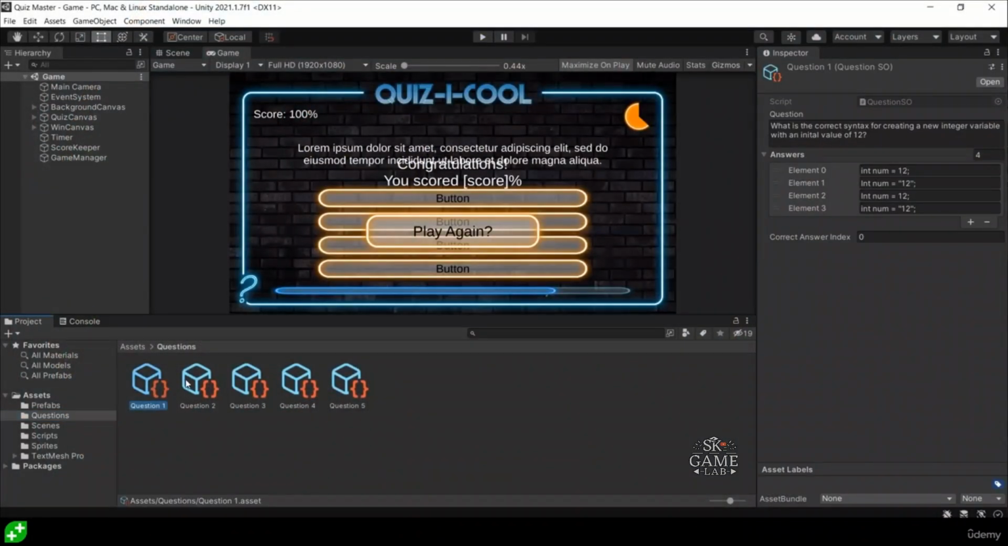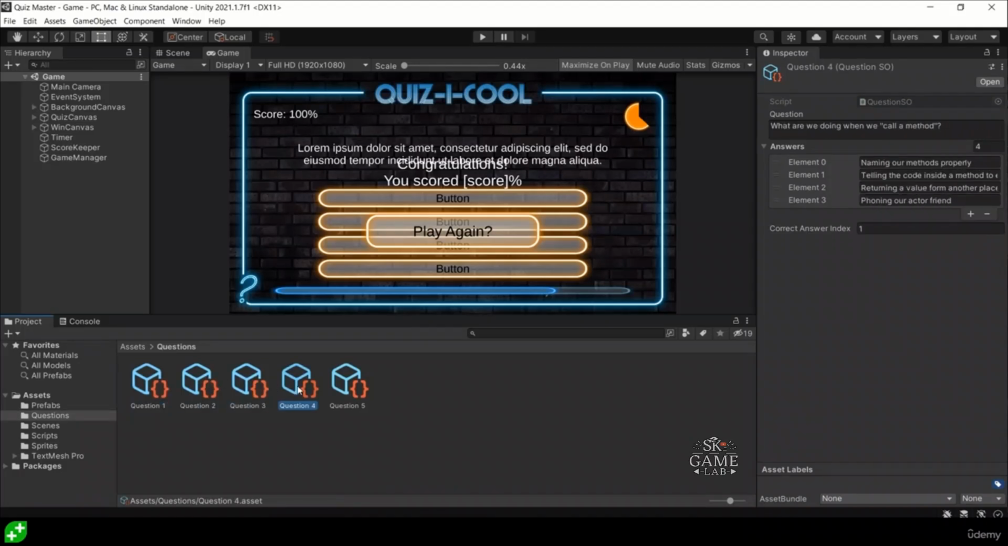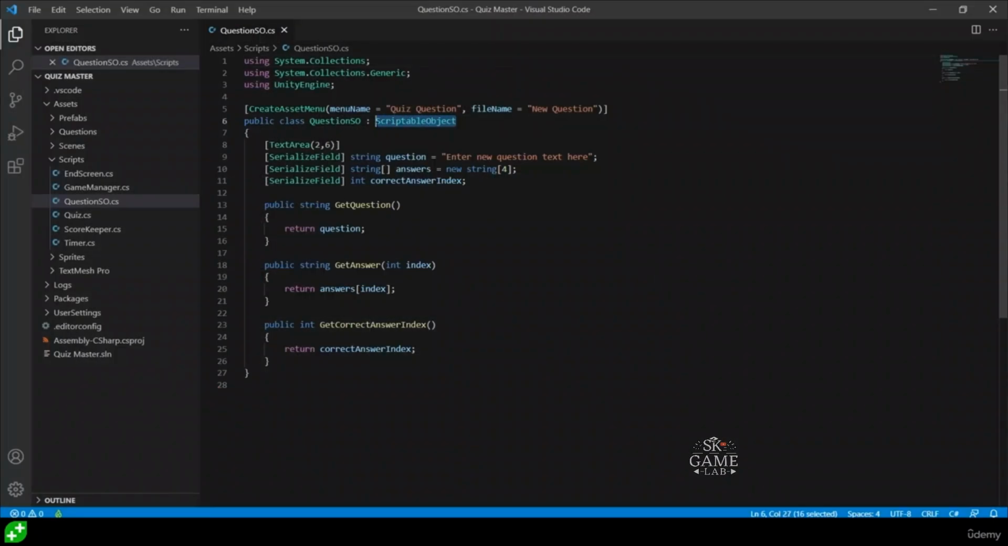For our quiz game in particular, we're going to need a way of storing our question data. And for this, we're going to use something called a scriptable object, which is a little bit different to the regular mono behaviors that you've encountered so far.